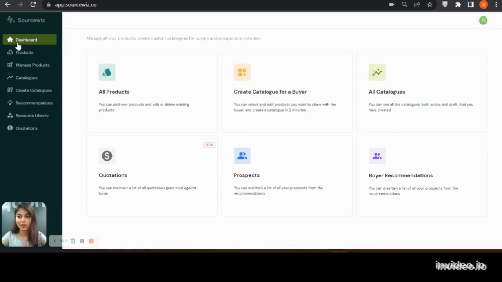So, as you can see, this is the home page, which is your dashboard. Then this is the all product section. Here you can manage products, which essentially means you can take any bulk actions that are required and make any bulk edits to all of your products. Then you have all catalogs where you can check history of the previous catalogs that you've sent out. And here you can create catalogs for the buyers that have put in their inquiries. Then you have buyer recommendations, after which you've got resource library where you can keep track of all of the materials and the process costs, after which you have quotations.